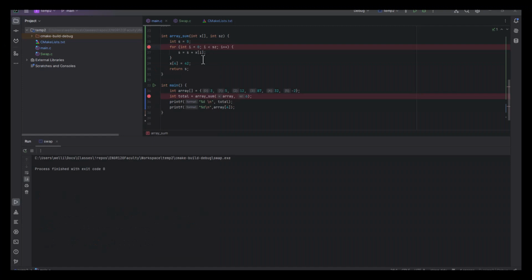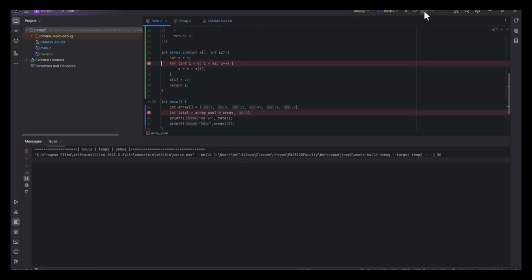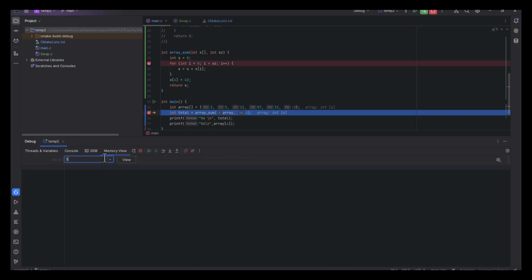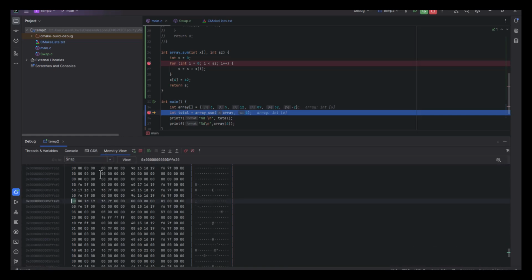So I have the code here in CLion. I've put 2 breakpoints. The first one will let us look at the array before we make the function call, and the second one will let us see what the array looks like inside this function. So if I run this in the debugger, here we are in main. My array looks just like we'd want it to look. And if I go to memory view and dump the stack, here is our array, because I can see the 3, 5, 12, and so on.